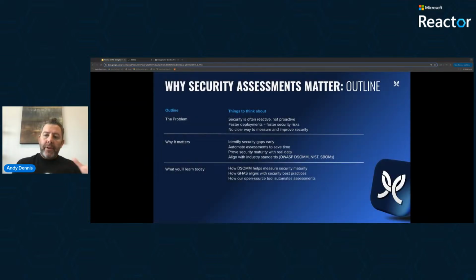Modern software development is fast-paced, highly distributed, and increasingly dependent on open-source components. However, security vulnerabilities, misconfigurations, and compliance gaps often go unnoticed until they become major risks. Without a structured approach to assessing security, organizations expose themselves to breaches, data leaks, and regulatory non-compliance.